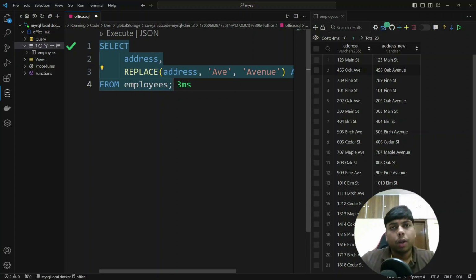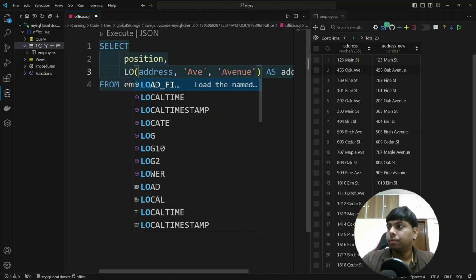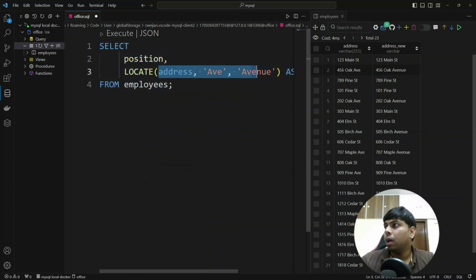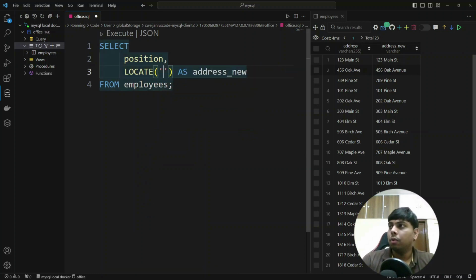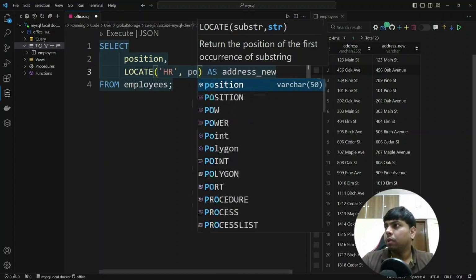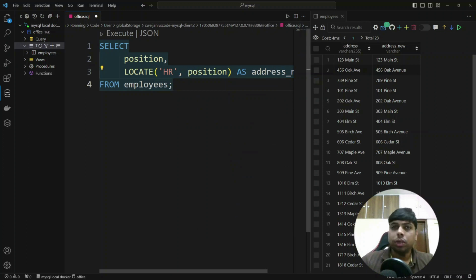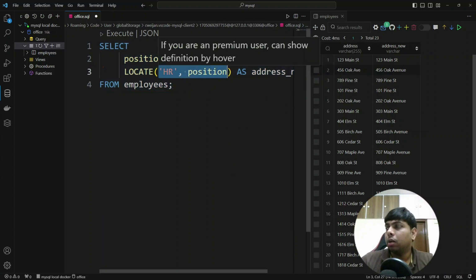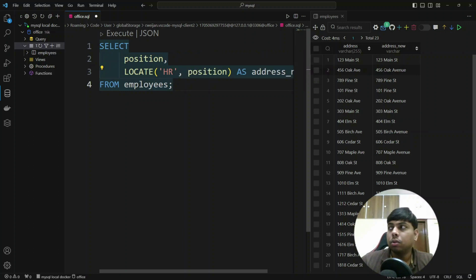The next method is the locate method. Let us see what it will do. I will first take the position column, and I have to see if in the current row my position is of a given type. That means I will locate HR in position. For the current row, is my position HR? Based on that, it will give me 0 or 1.